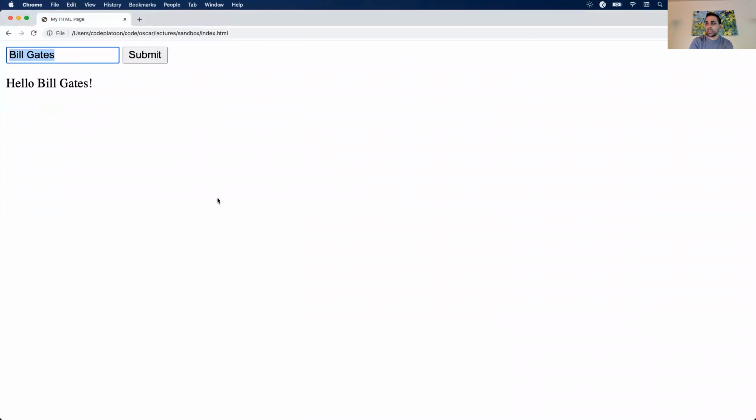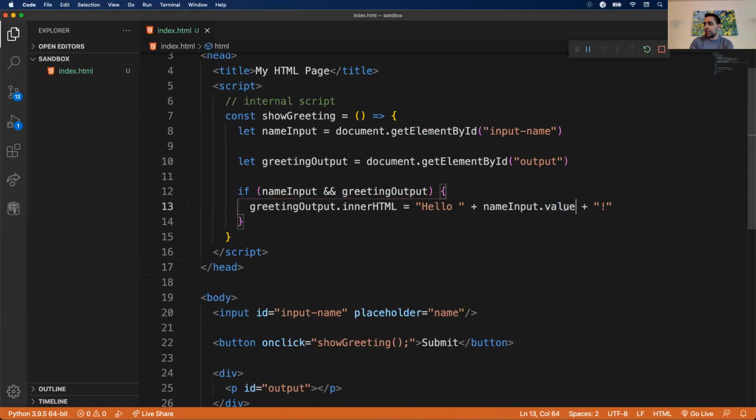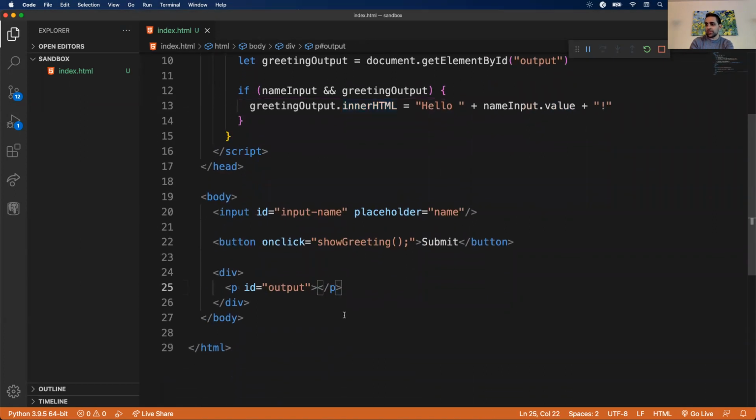So the user typed in Bill Gates. Name input dot value is going to be Bill Gates. That's what that is holding. We also add some string around it. So we say hello and then an exclamation mark, set that to the inner HTML, which is going to basically insert it right here where my cursor is. Let's add a comment, inner HTML set here. All right.